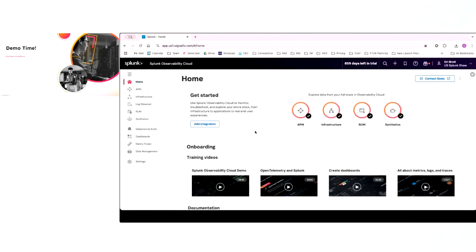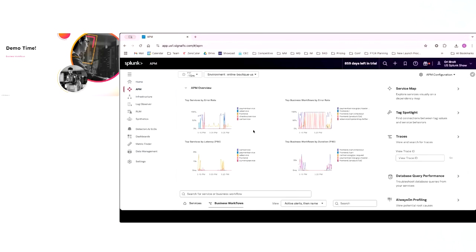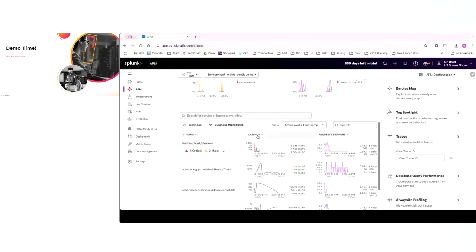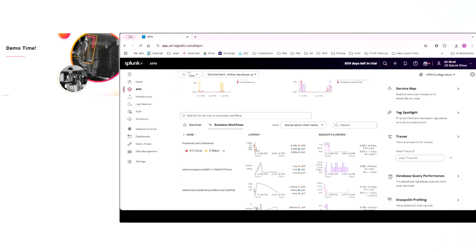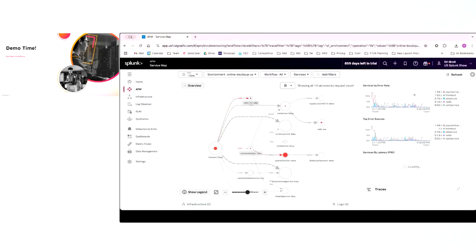Okay, so let's start with the demo. You want to see business workflows. That's part of APM. And on the landing page of Splunk APM, you can immediately start by seeing both the top services with errors and latencies, and also the top business workflows with errors. You can see the list here, and P90 latency. You can also see an overview of all the workflows and the services here, but that's not very visual. It gives you stats, which are interesting and good, but if we want to see it in a more visual way, let's go to the service map.